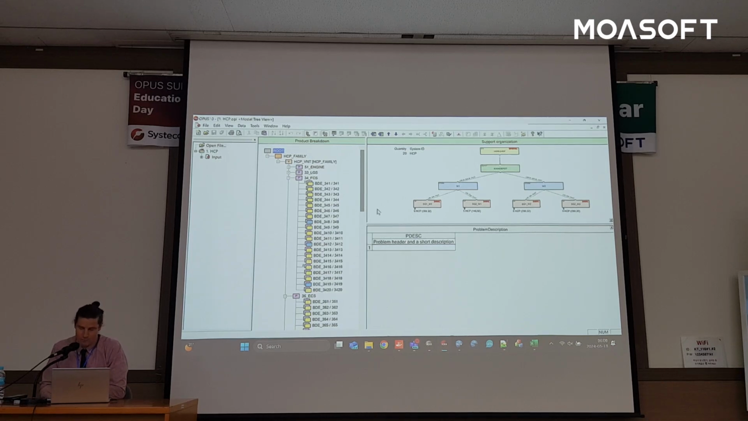So as a standard assumption in OPUS Suite, we say that all items are in a series structure. It means that as soon as one of them breaks, the system will stop. And that's not always the case, but especially in the world of simulation, it can be quite important to build different other types of functional configurations and block diagrams.